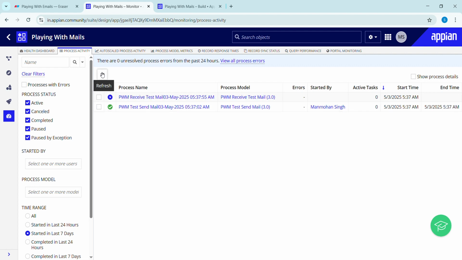So you can see it has almost triggered, and we can see that this particular process model has been triggered at 5:37 and 2 seconds AM and at 55 AM. It means it has come back instantaneously. That is how we are able to send and receive a mail from outside or inside with the help of any address.